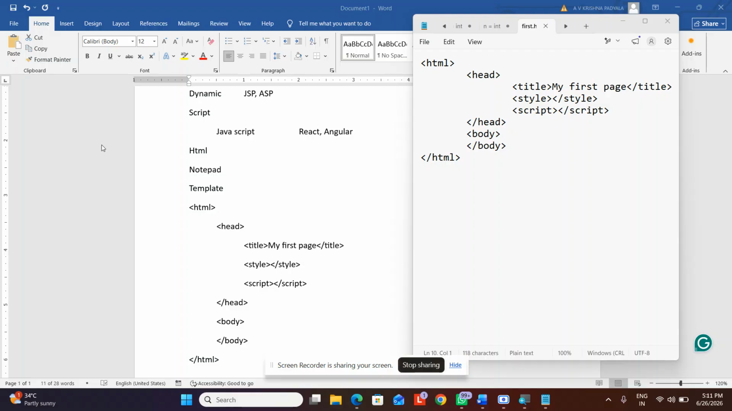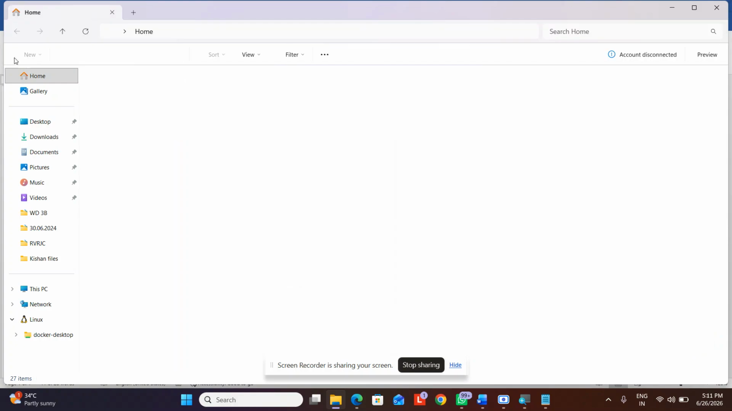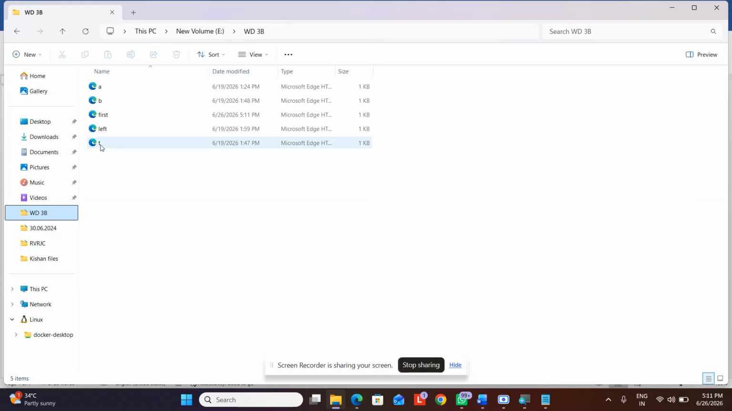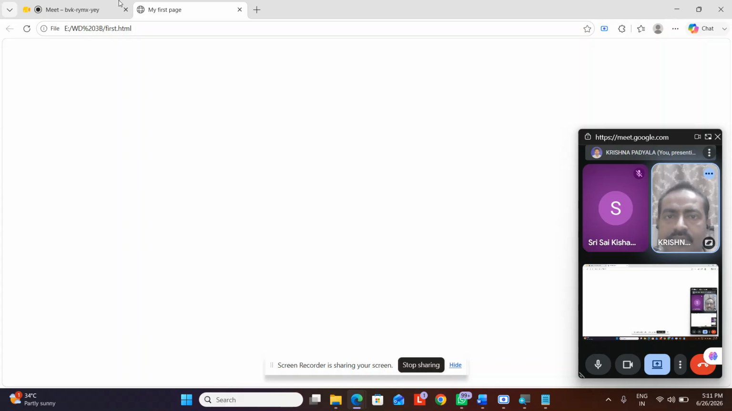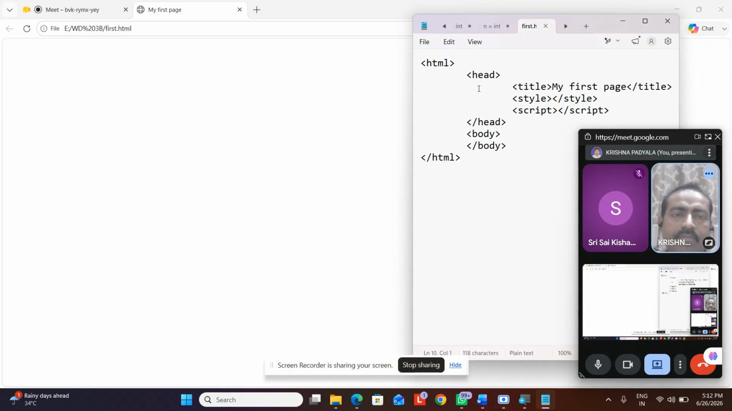Now, if you want to see the output of this file, you have to go to the location where you saved this file. This is the folder where I saved the file. My file is first.html. You just open this with any browser. We have not written anything inside the body, but whatever we have written inside the title is the same as what you can see here. And whatever you write inside the body is displayed here. So let me write something in the body.